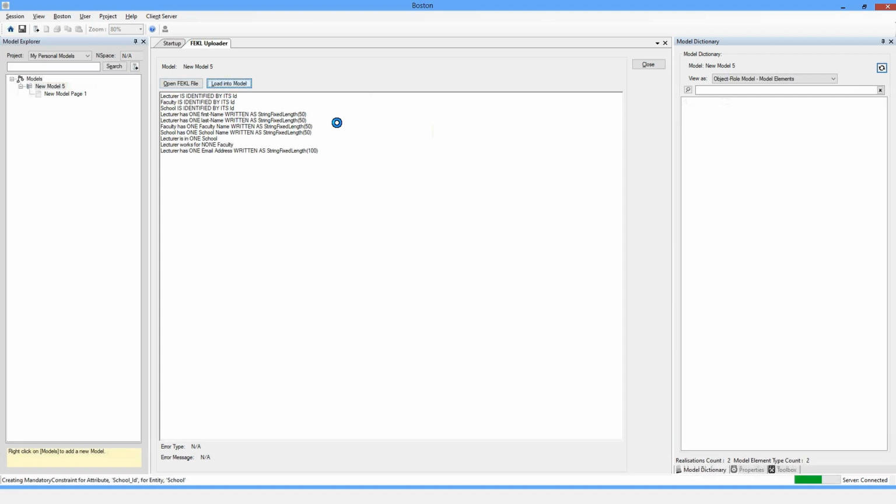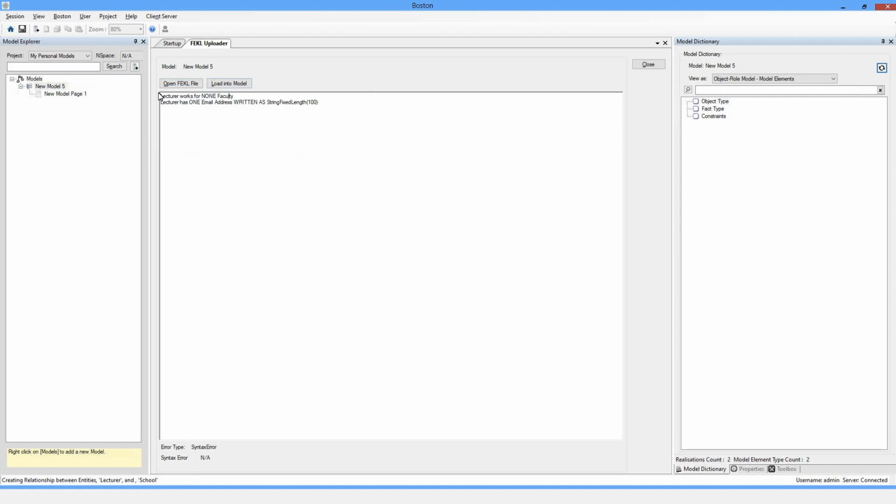So Boston now will create the model, and it's come across the syntax error in that line. So what we can do there is delete all the previous lines because it's already processed those, change none to 1, and continue loading the model.